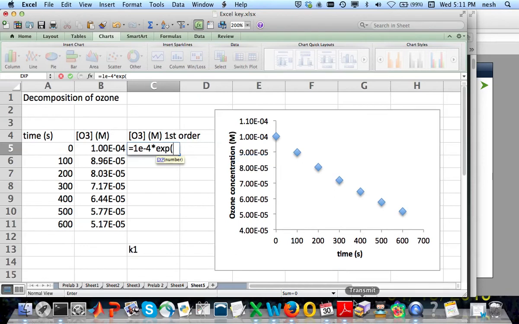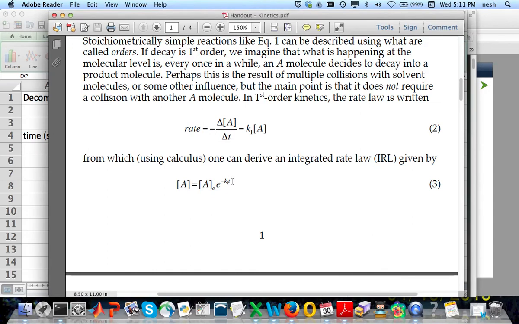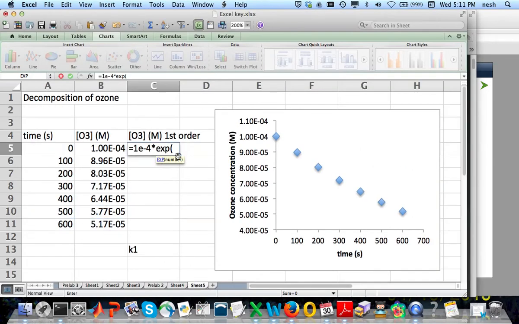Now let's see, what do I need? I needed minus kt. All right, so I'm going to say minus. Now instead of k, what I'm going to do is press a box here, C14, and in fact what I'm going to do is put dollars around it because I'm going to want to make this an absolute address. So it's $C$14. So that's k, and now I want to multiply that by the time, and there's the time column right there. Okay, and so I'm going to hit return, and there we go.